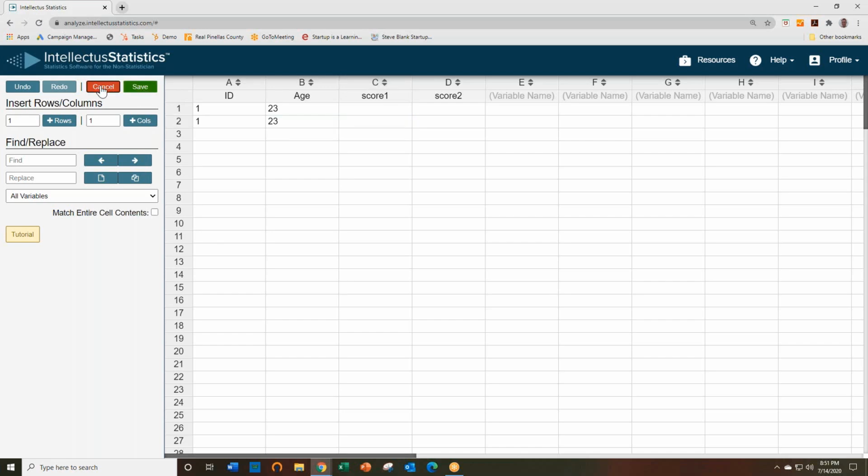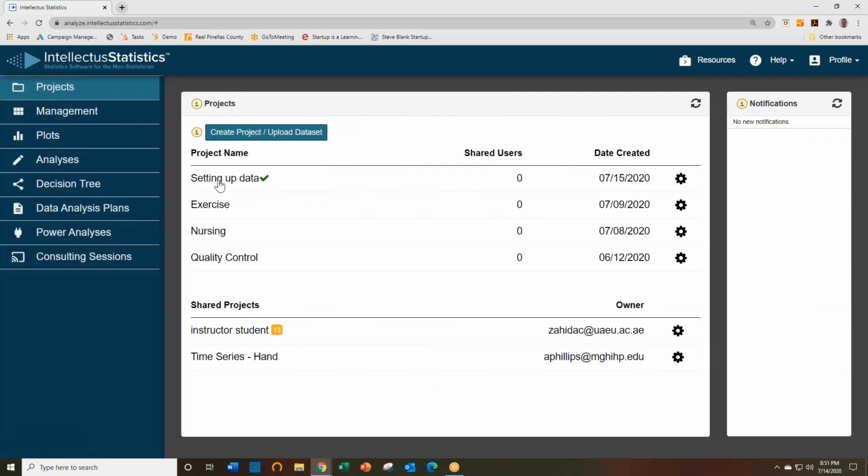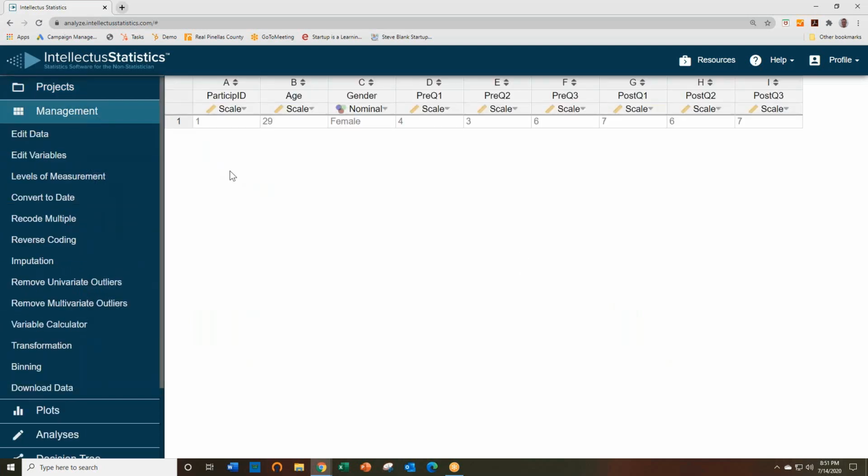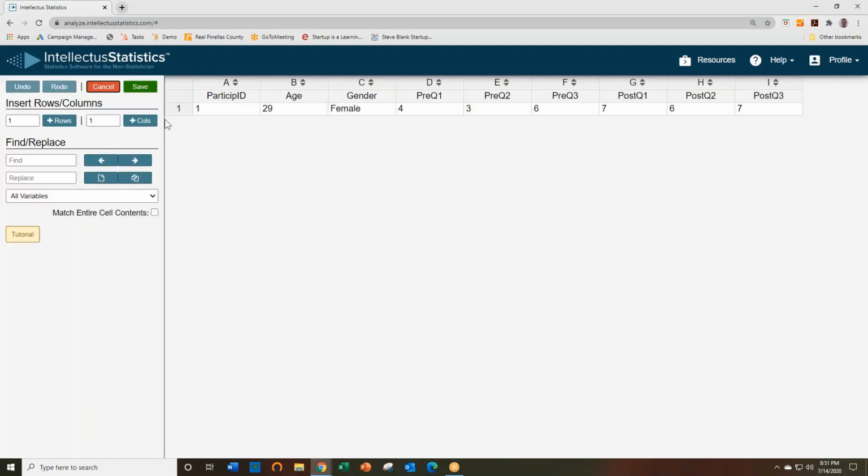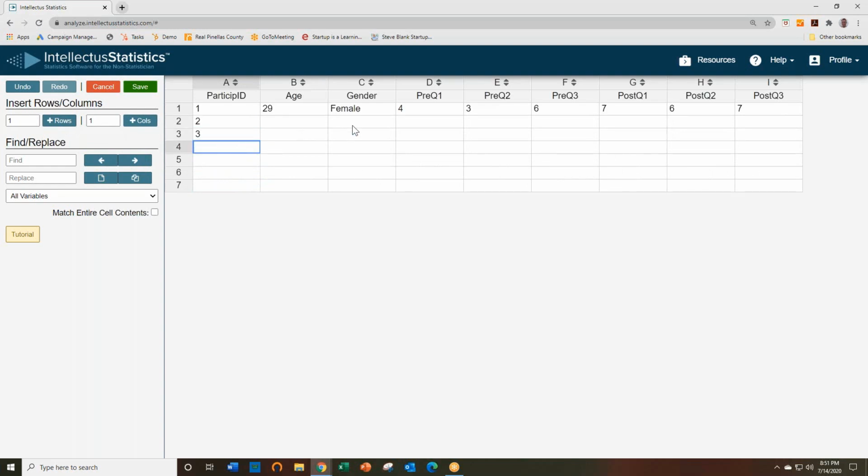So, let me just, I've set up an example here. So here, I have participant ID one, and if they're doing like a pre-post test, or you had a parent and child, that would all go on one single row. So if they did a pre-test with three questions and a post-test with three questions, again, that all goes on one row. To add extra, I would just add extra rows, and then participant two would go here, and three and so forth.